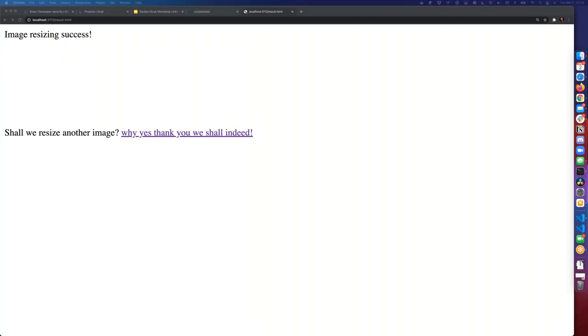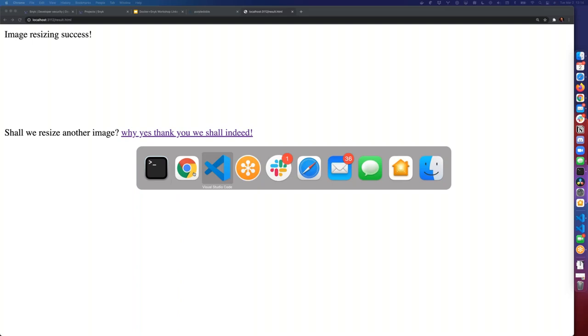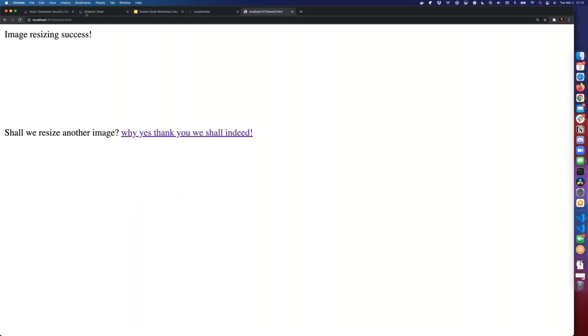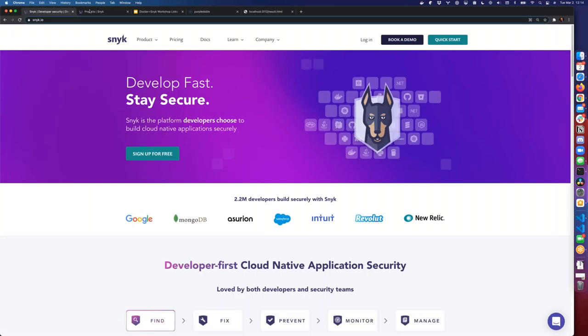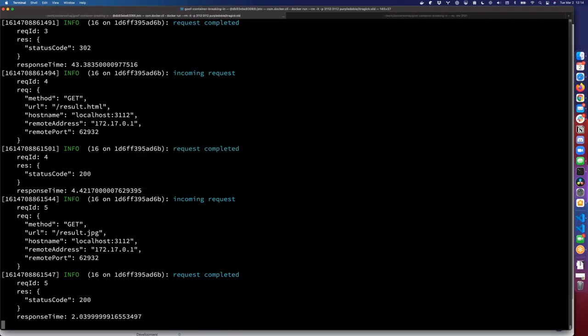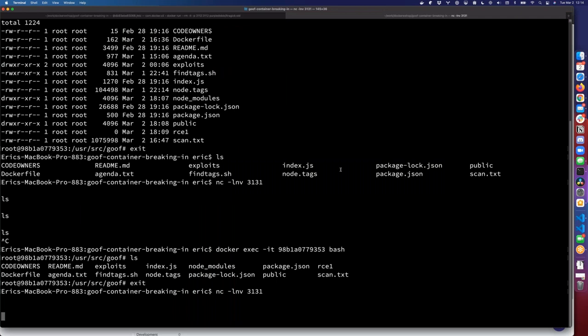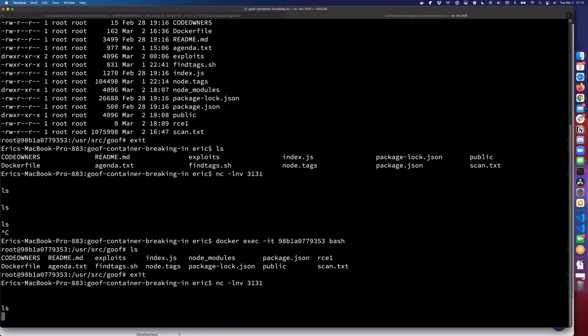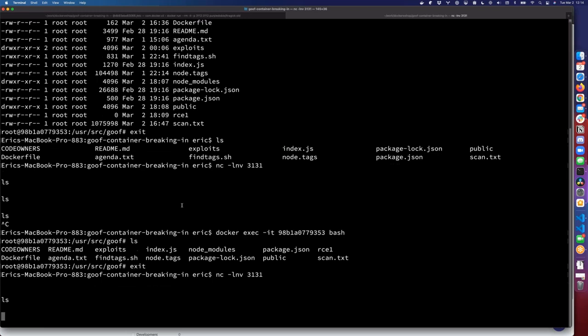It is going to be problematic for me. But what I was preparing to show you was the fact that the netcat I have running actually has shell access right into that container. I'm not sure why it's actually not working.